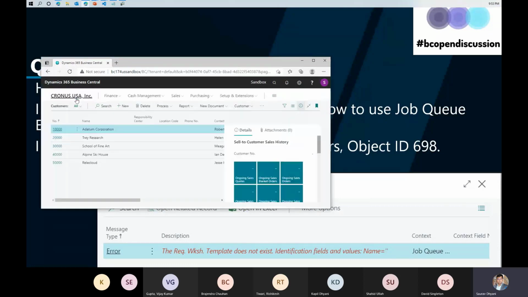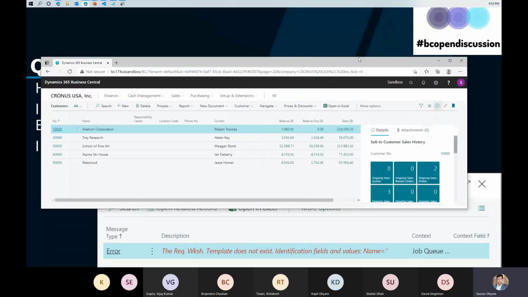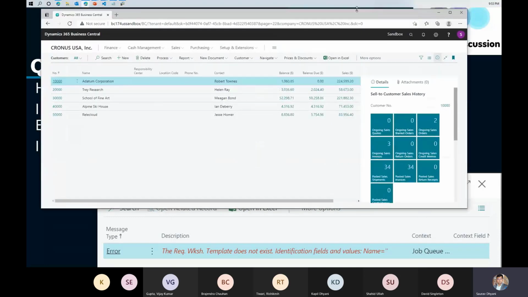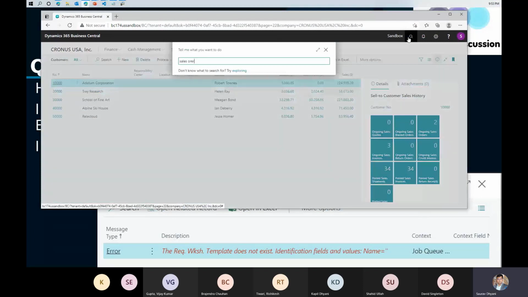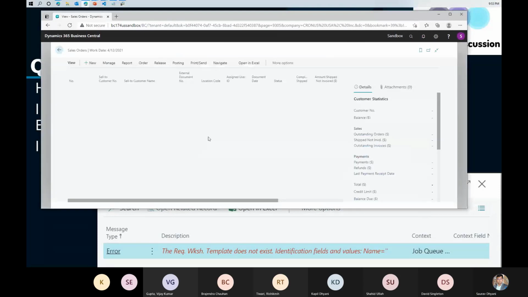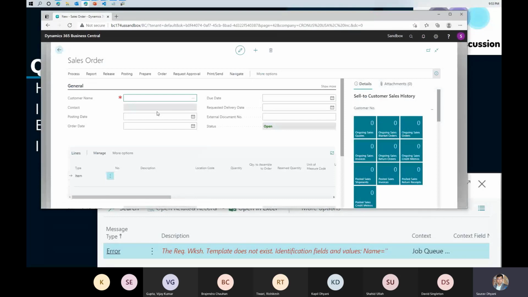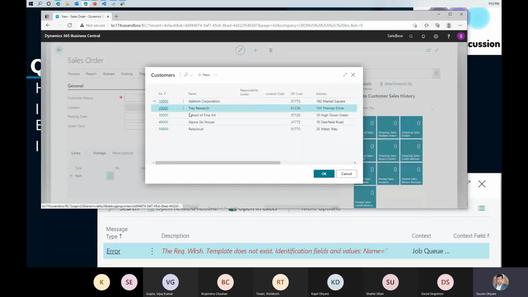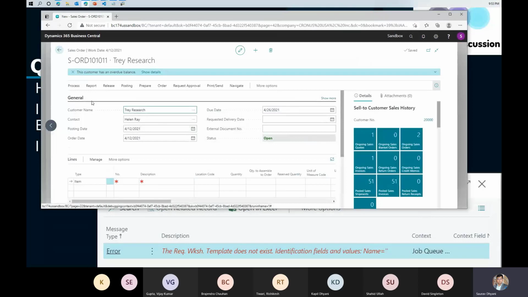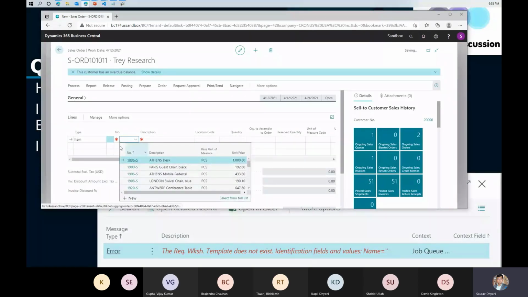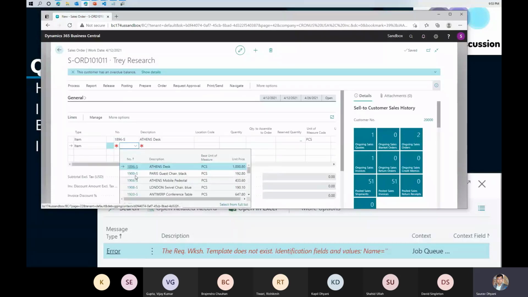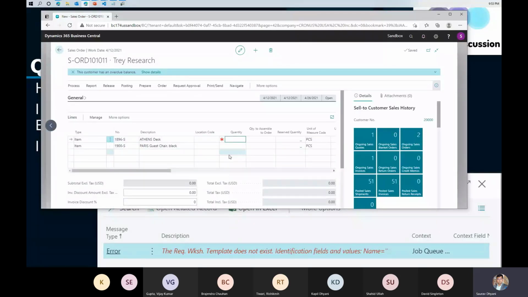So what happens, as much as I know, the requisition worksheet is, let's suppose I have a sales order. So let's create a sales order. Let's pick any customer. Okay. And then if I have type item, as far as I remember, it only works for type item because that's what you can raise a requisition for. I put some quantity.